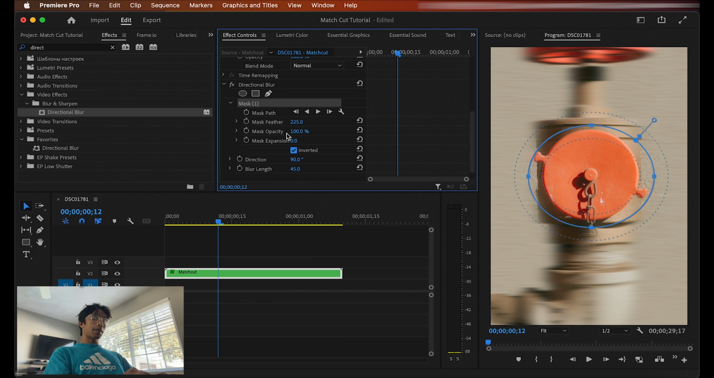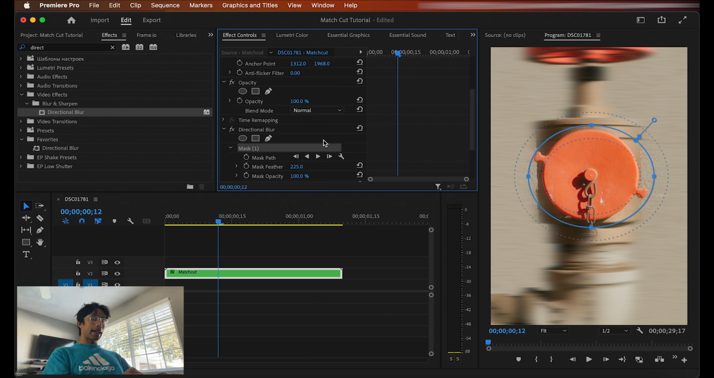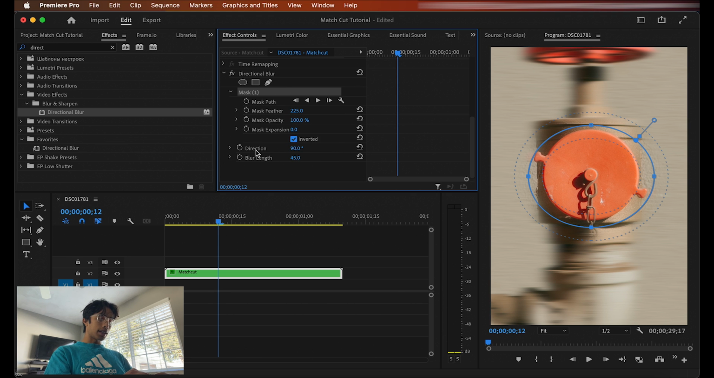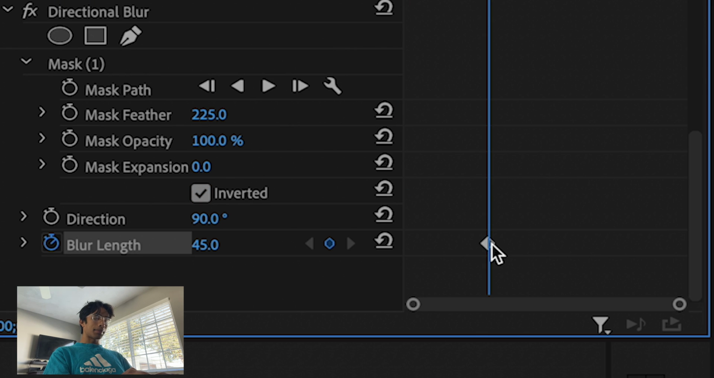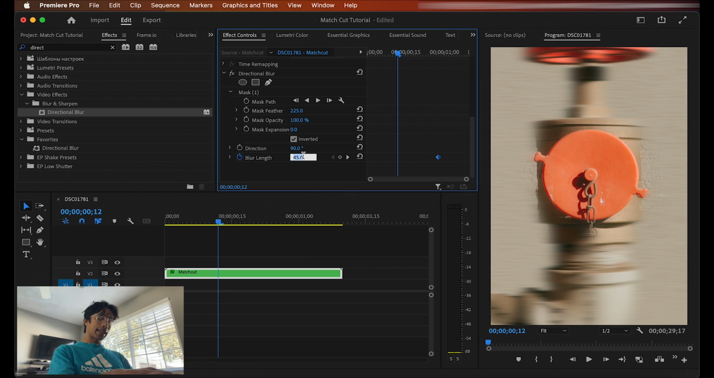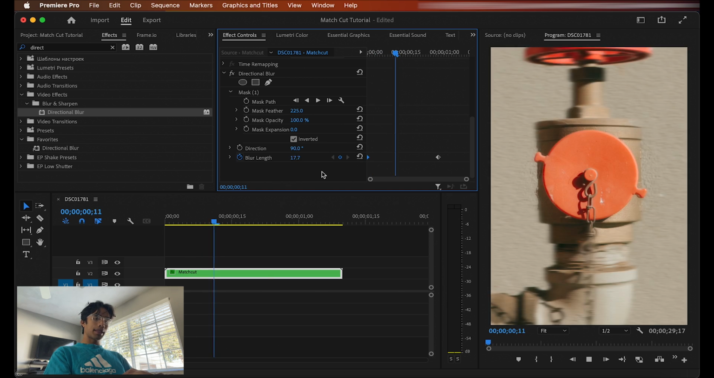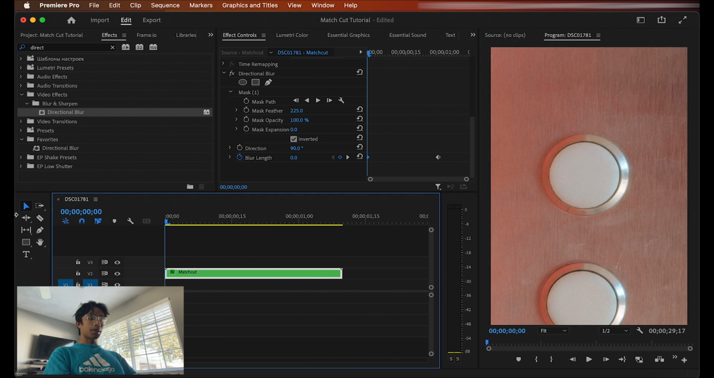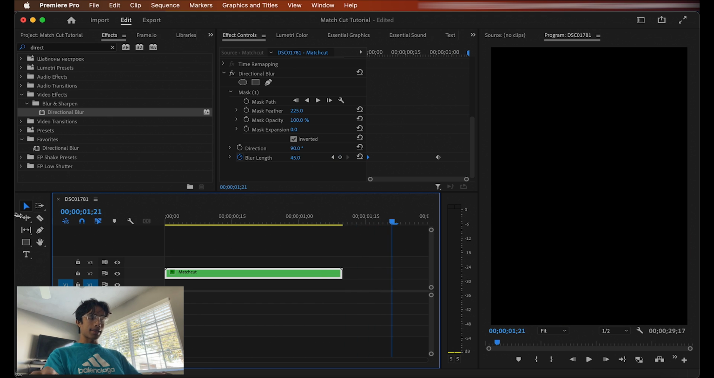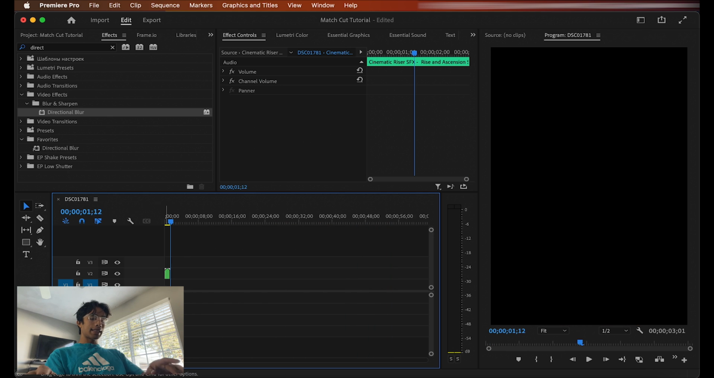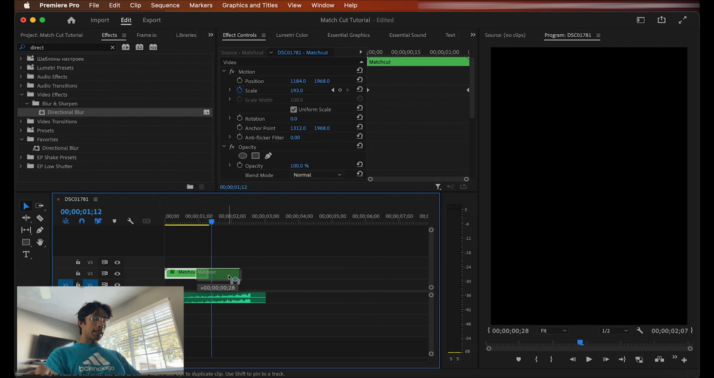And now what I'm gonna do is I'm just going to go ahead and hit a keyframe on the blur length right here. And I'm gonna set this blur length 45 degree keyframe towards the end. And then I'm going to set it to 0 at the very beginning. And I'm gonna drag that 0 keyframe to the very beginning. So that way when the effect starts off, you can see some motion blur starts to increase as the effect zooms in.